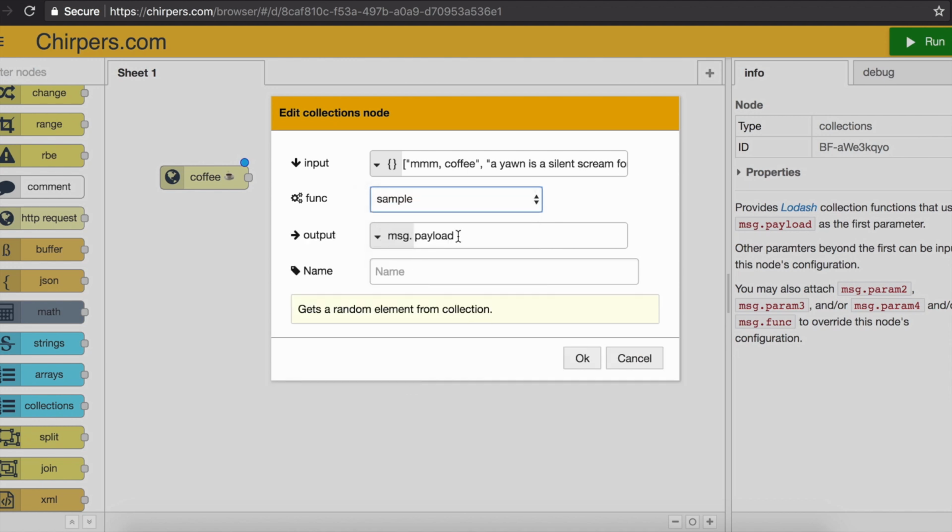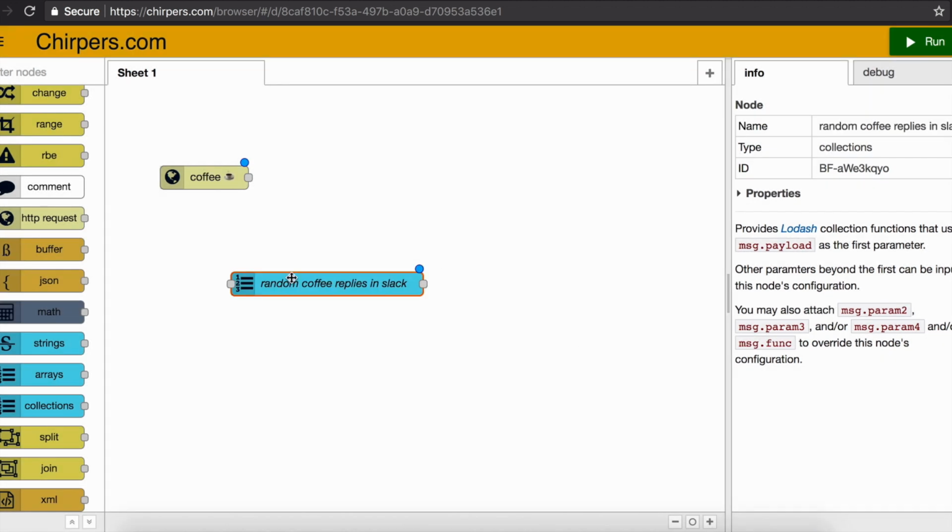For output, we're setting it to word, message.word, and the name is whatever you want to name it that kind of makes sense for what the node does. So I put random coffee replies in Slack.